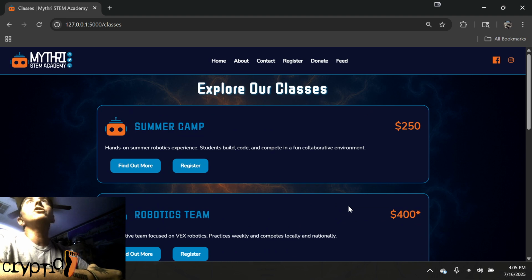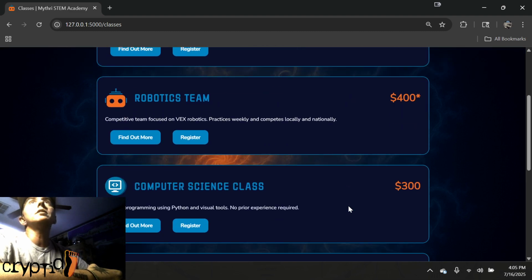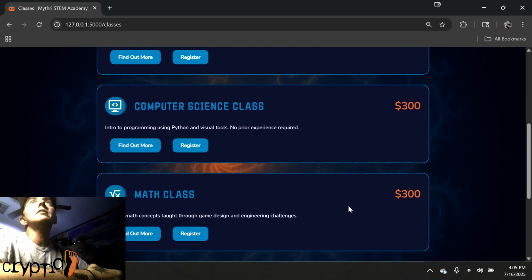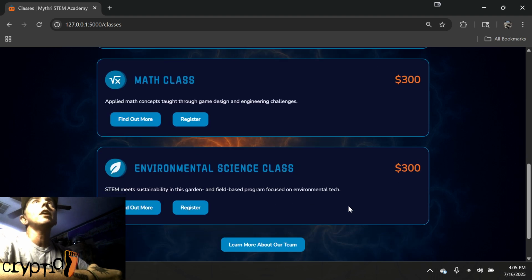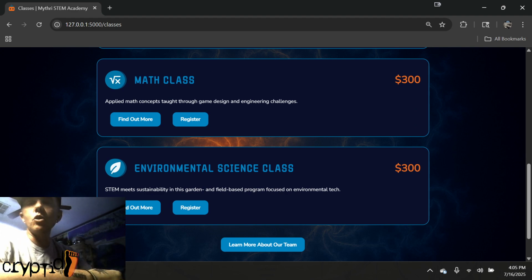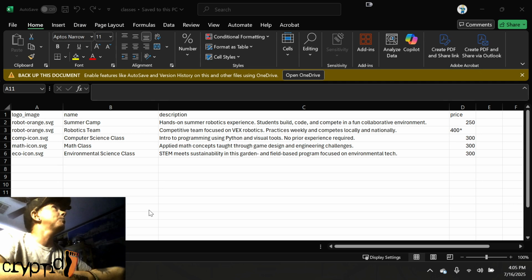So right now you can see we have summer camp, robotics team, computer science class, and math class, and environmental science class. But what if I wanted to add an additional class? Well, let's check that out. So this is populated by CSV. So these all point to the different logos that you see, the name of the class, a brief description, and the price of the class.